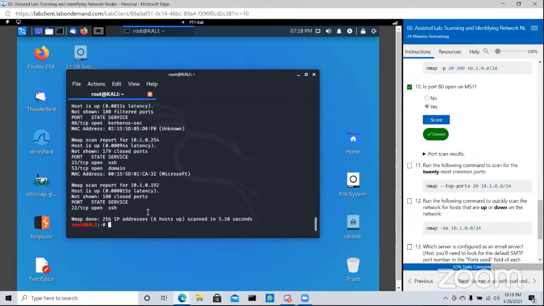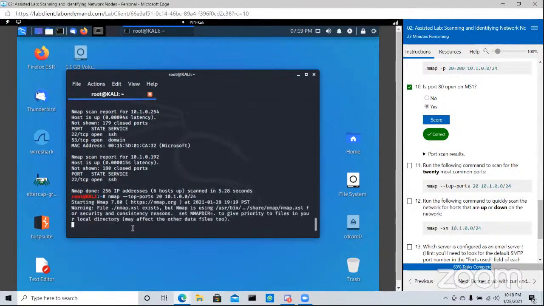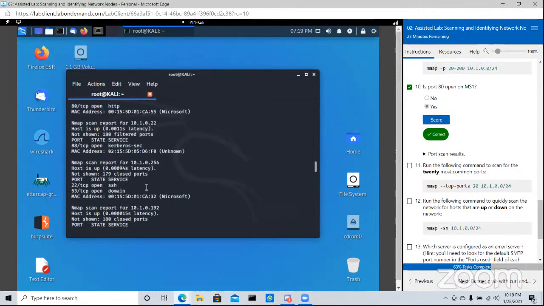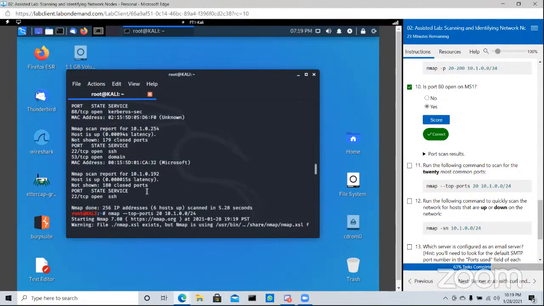So now we're about to run the top 20 most common ports. All right, this right here is a switch telling Nmap to look for the top 20 ports. You can switch it to top 100, top 6,000, and it's going to do it. If I was to do top 100, I would just replace this 20.